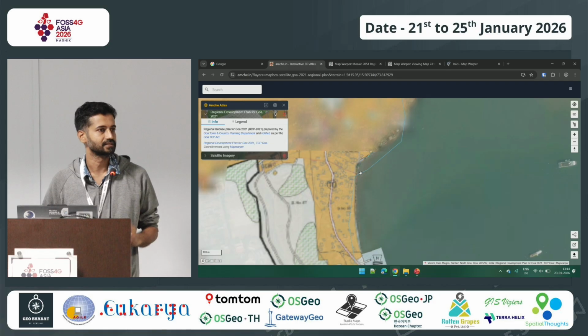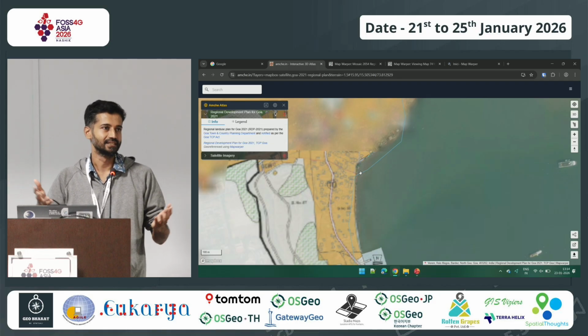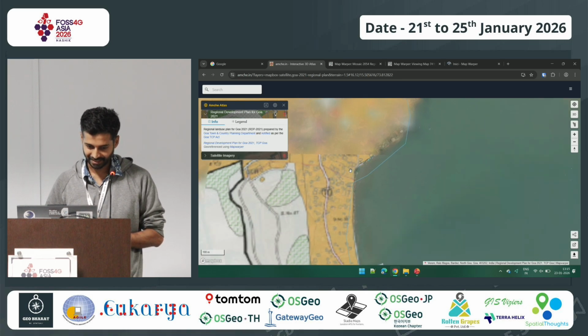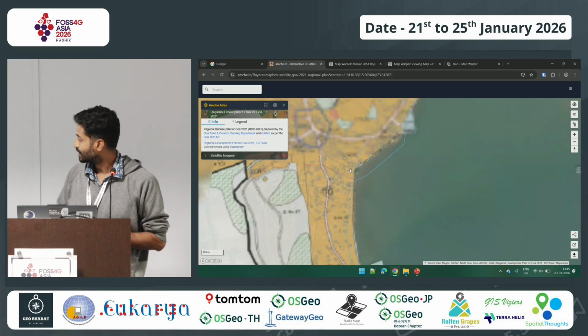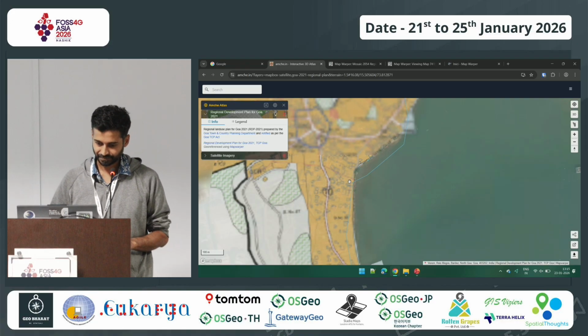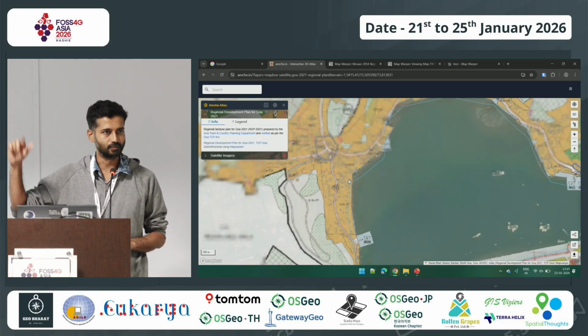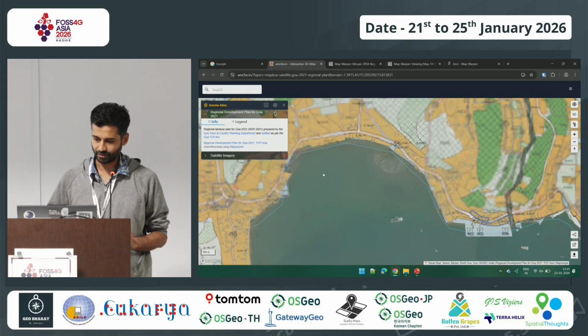There's nothing about this interface which is Goa specific. If you have a map layer, you should just be able to add it here. I wish the internet was a little faster, but I wanted to show the kind of features that we have. We'll be doing a more in-depth demo of this tomorrow as well, so I don't want to go into too much.